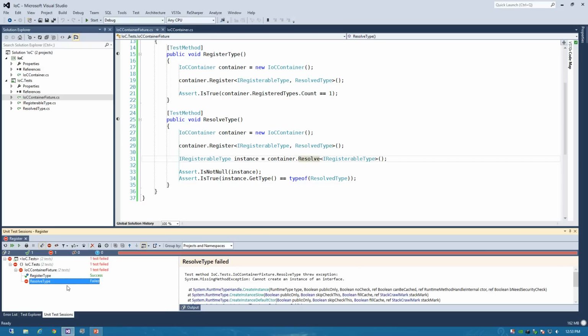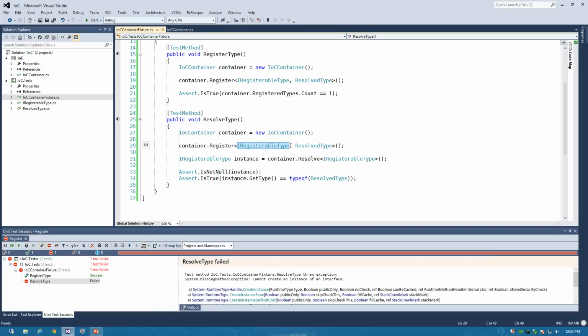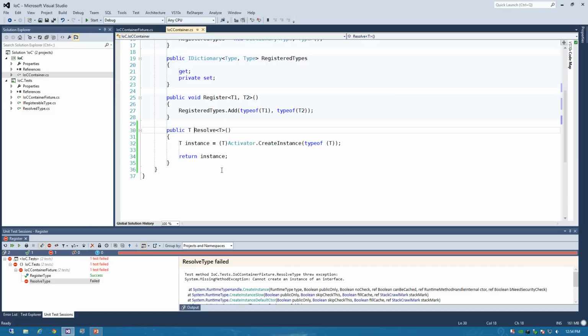And we can see that our test actually failed. So what this tells us is we did something wrong. We get an exception saying cannot create an instance of an interface. If we look at our code, we registered an interface, IRegisterableType, and we registered it to ResolveType. Then we're saying I want to get an instance of IRegisterableType by resolving an IRegisterableType. So I don't see anything wrong with the test itself. What we need to do is look into the code at this point.